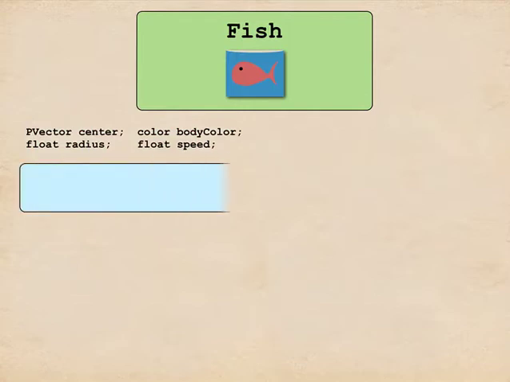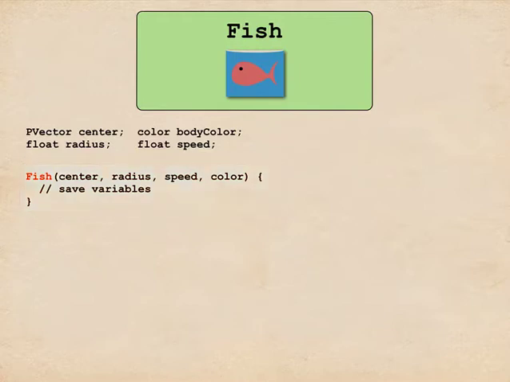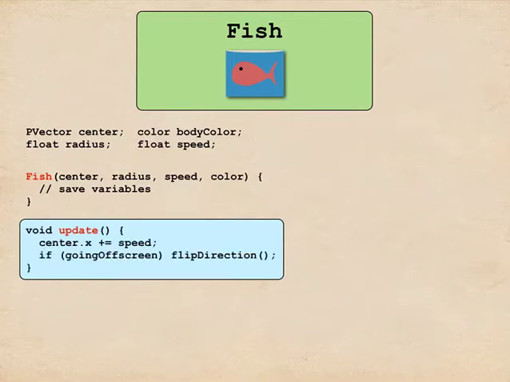As always, our first job is to make a constructor. Here's a very simplified version of the constructor, where I'm even leaving out the types of the arguments. All the constructor does is save the 4 arguments in the 4 instance variables. We know that the fish tank will call update and render for every fish. So let's start with update. Update just adds the fish's speed to its horizontal location. If the fish is about to go off screen either on the left or the right, we call a routine called flip direction to turn it around. And we'll see that function in a second.